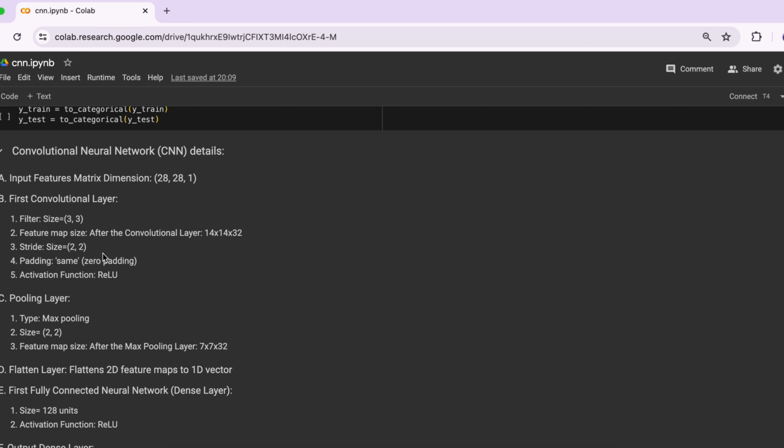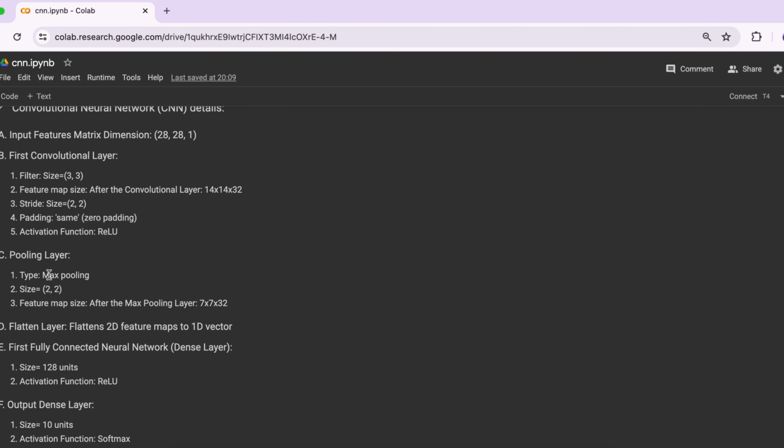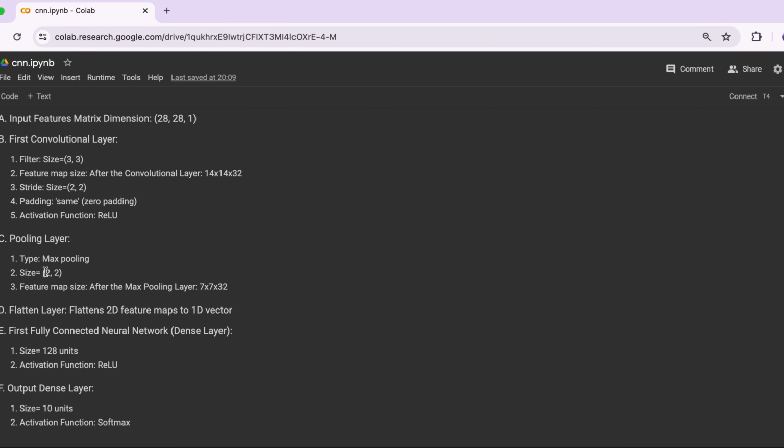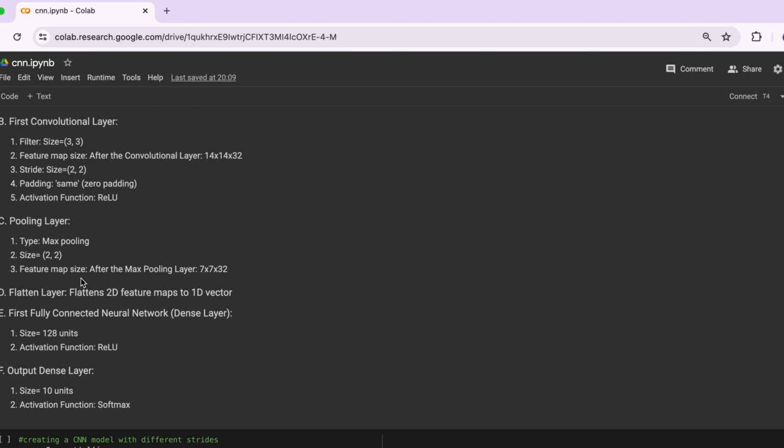Then stride size I am applying 2 by 2. Then padding I am applying 0 padding. Then the activation function we are going to use for the convolutional layer is ReLU. For the pooling layer we are going to use max pooling. Then the size of the pooling layer is 2 by 2. After applying the max pooling layer we are getting 7 by 7 size of feature map.